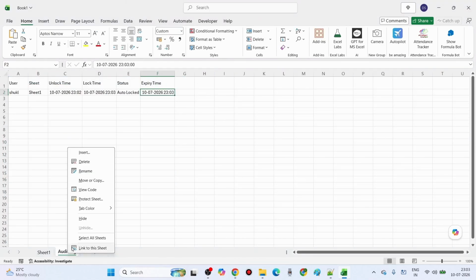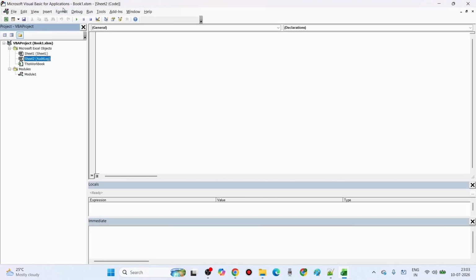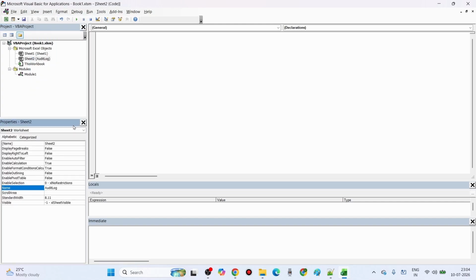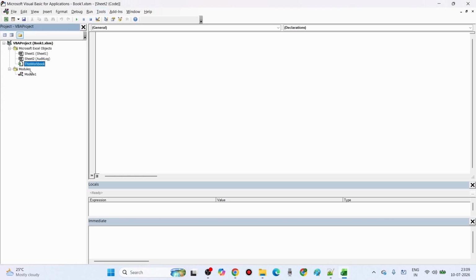Now, let's make this even more secure. We'll protect the worksheet and also hide the VBA code, so no one can change the password or extend the expiry time. We'll use Excel's very hidden option. Done. Finally, let's lock the VBA project.